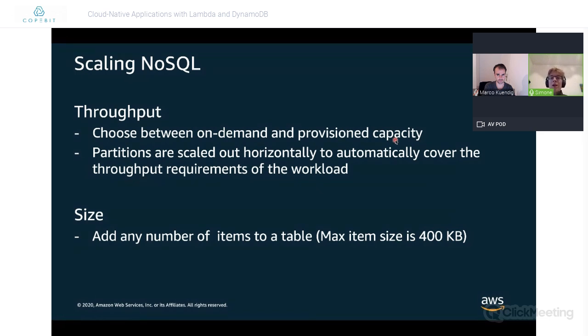And you have capacity auto-scaling, where you can set rules. For example, you can set that when you are querying more than 70% of the actual capacity, then you scale it up automatically.